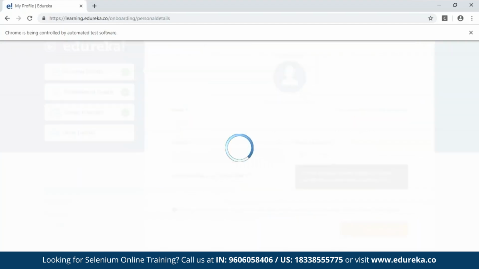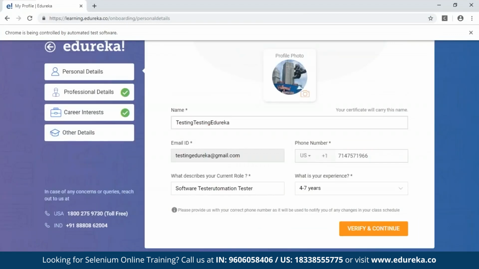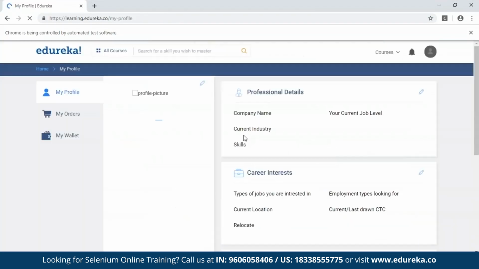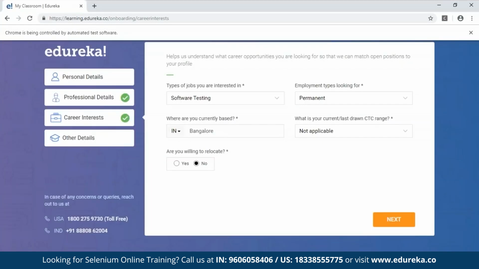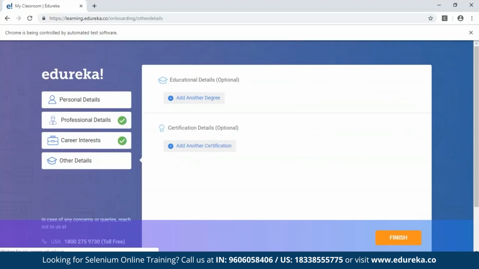Now it will hit the edit button of the personal details. I wanted to enter the name as Edureka, so I just gave that. Now it will switch to career interest. You can see the type of the job, software testing. Employment type will be both, yes. And the location that is currently based is Bangalore. I want to relocate, yes. And it entered the preferred location as Mumbai.